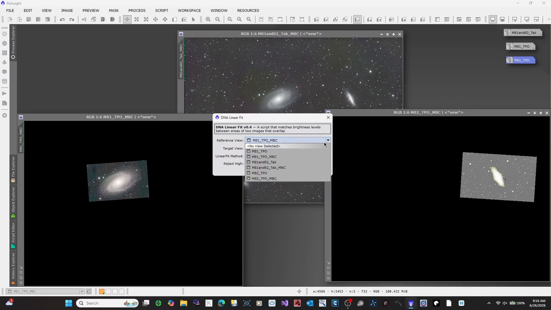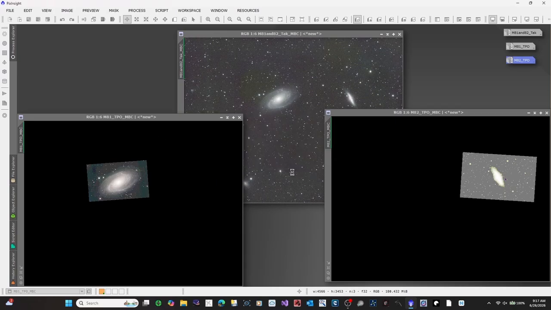I've opened the DNA Linear Fit script and have chosen the mosaics by coordinates modified wide field of M81 and M82 as our reference image. Our target images are the MBC versions of M81 and then separately M82.